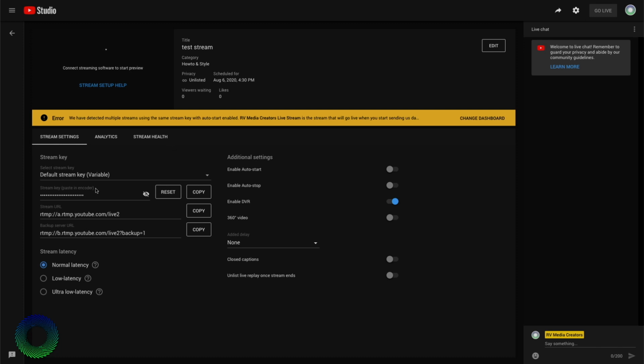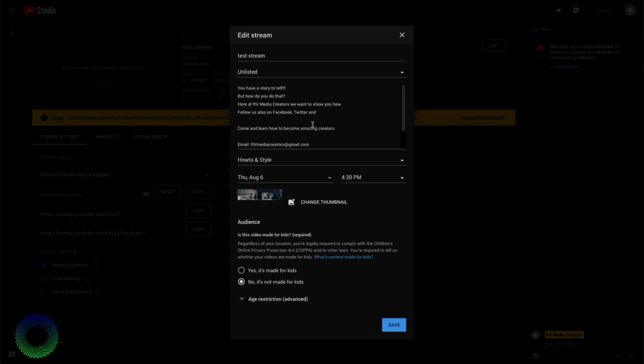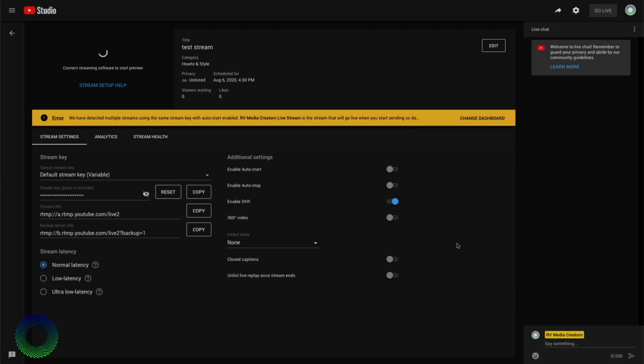Right here is where you get your stream key. You can reset the stream key, and then you can copy it. That is the key that you need to plug into your streaming program like OBS, and then you can always go back in here and edit your stream if you need to change something like a thumbnail or anything in the description. Save it, and that's pretty much it.